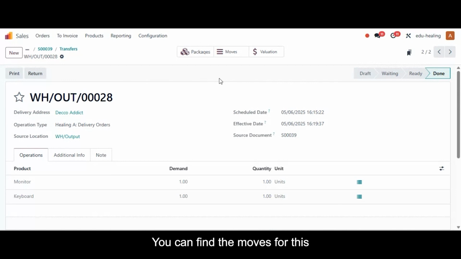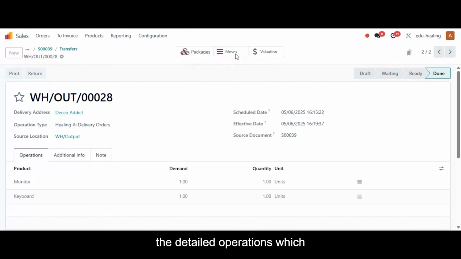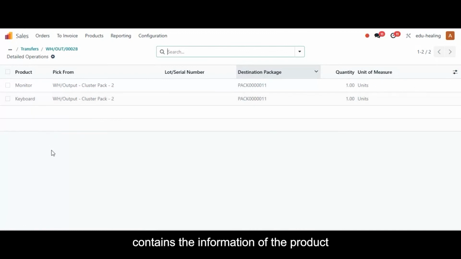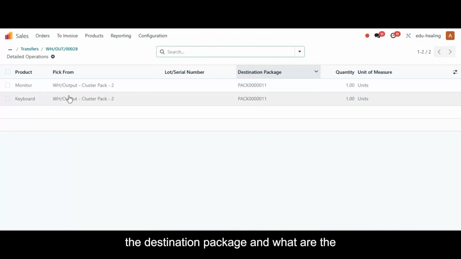You can find the moves for these deliveries under this section, which has the detailed operations, which contains the information of the product, from where it is picked, and what the destination package and the quantities are.